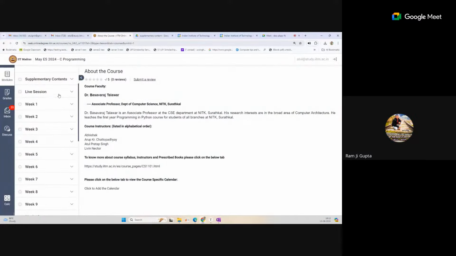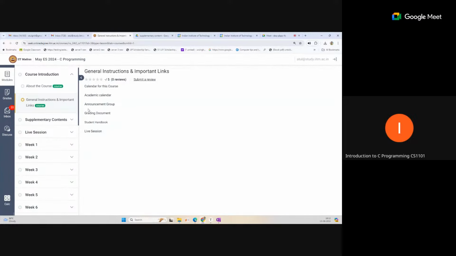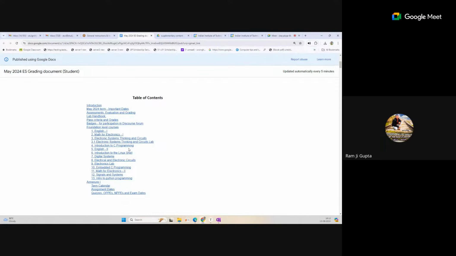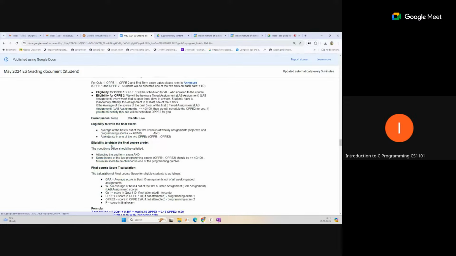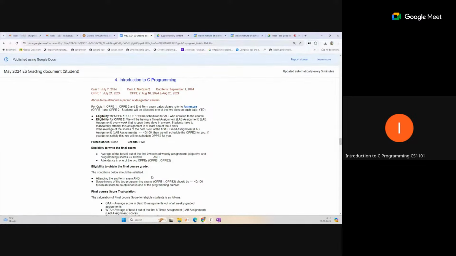Okay, you are asking about the grading document. In your course page, you have this grading document. You can see the grading document. Now, it is not mentioned there whether you have to only present or have to pass the OPP to be eligible for the interim exam. So you are asking about that criteria. Yes, there is one criteria. You have to attend any one of the OPP exams to be eligible for the interim exams.